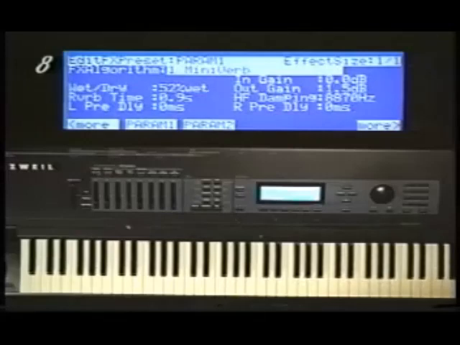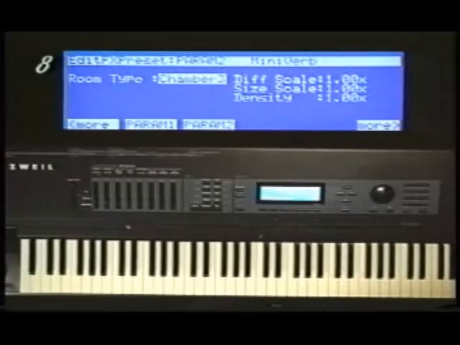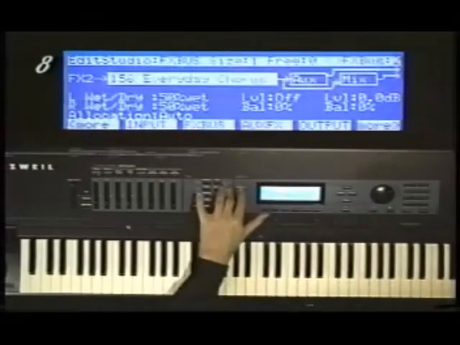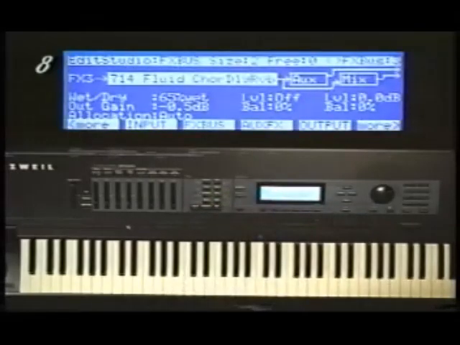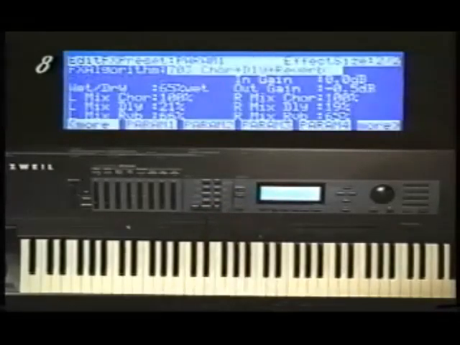Different algorithms will have different types of parameters, so the display will change depending on what algorithm is chosen. Here we can see this effect uses the mini reverb algorithm, and so we can set such parameters here as the reverb time, pre-delay time, etc. If you press the Parameter to Soft button, you'll see that you can select the room type and other settings. Now, press Exit, and then use the Channel Bank buttons to scroll to Effect Bus 3. This has the fluid chorus delay reverb. Press Edit again. This time the algorithm shows chorus and delay and reverb.